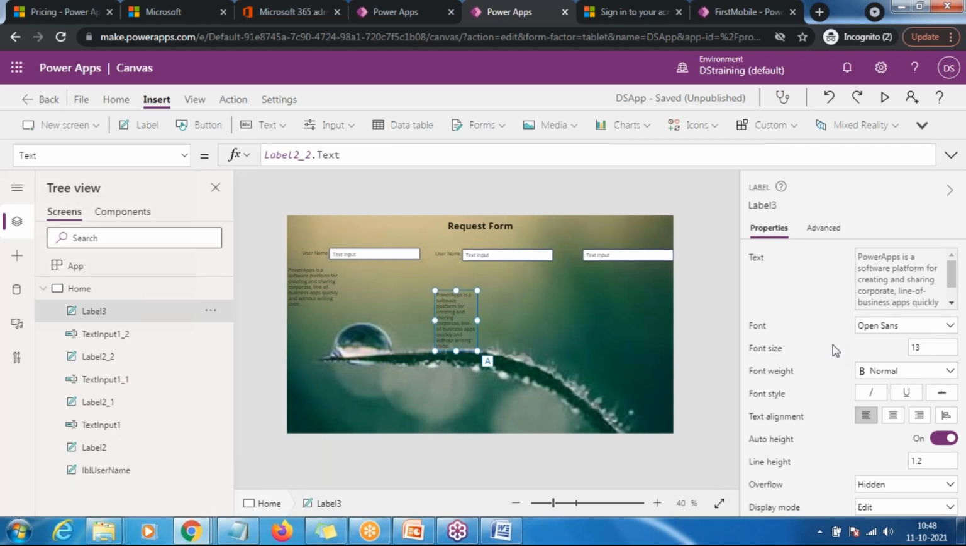This is a very powerful tool. It is very useful even if you want to read data from the database. To check whether it is reading properly or not, you can add a label, apply that particular condition to the label, and check. For that purpose also this control will be useful.